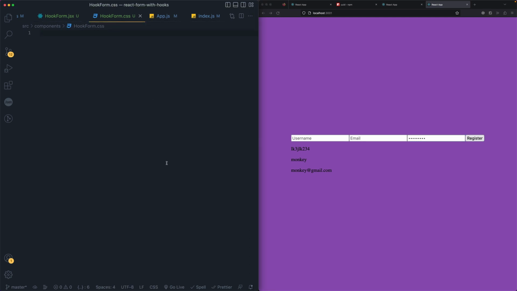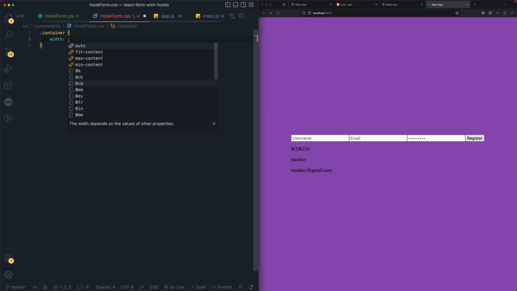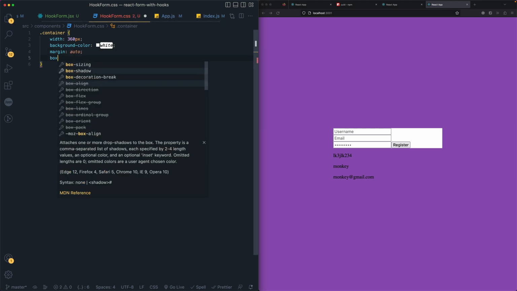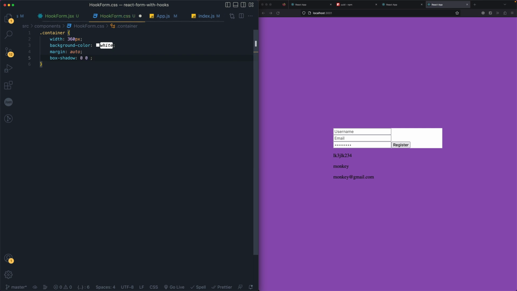So next is CSS part, and I'll just open up my CSS notes right here. Okay, so let's start with dot container, and here this is going to be width of 360 pixels. Enter. Background color is going to be white, and enter. Once again, margin will be auto. Enter. Box shadow is going to be 20 pixels, and 0.